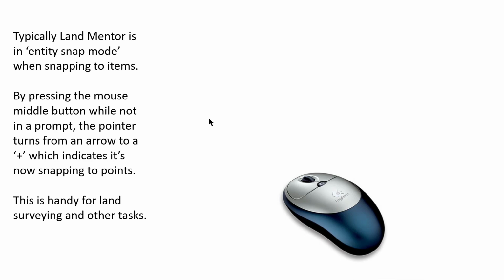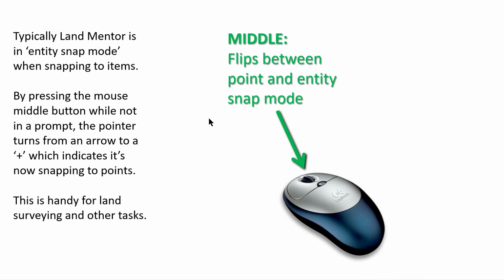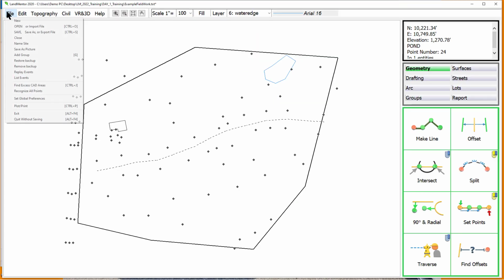So typically, LandMentor is in a snap entity mode. In other words, we're snapping to lines, curves, and line work. We're not snapping to points. If you press the mouse middle button, it will flip to a point snap mode. Press it again, it will go to an entity snap mode, just in case you need to actually get to a point. But the way this works, it'll automatically pick up most of the points.